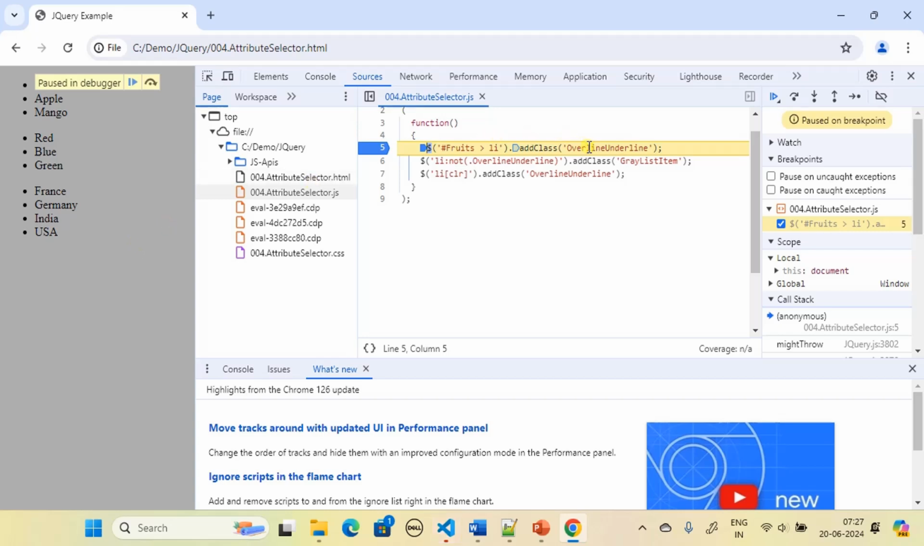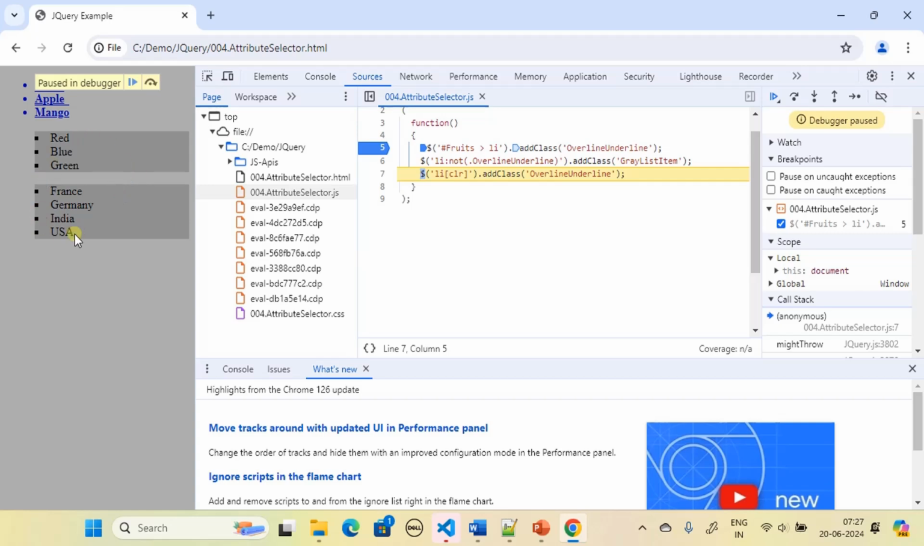Watch this area. First we are applying the underline, overline. We already know that the top three elements are applied with underline, overline. Then for the rest of the elements, using the li:not, we are applying the gray style, and you can see all are applied with the gray style. Now we are in the third line, and here we are picking the elements with CLR.